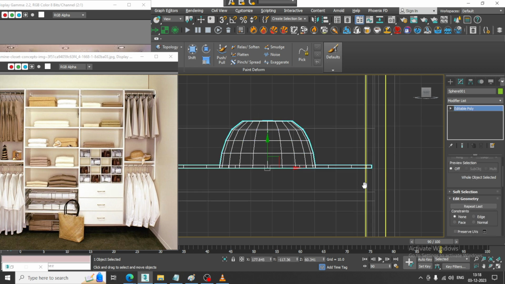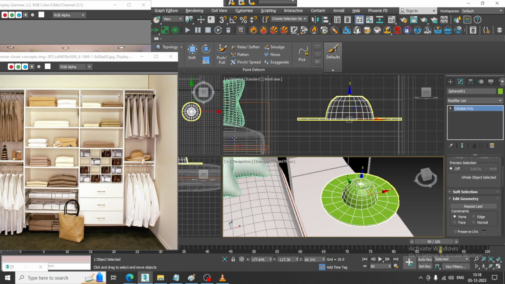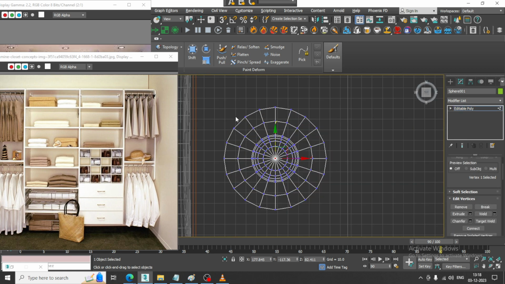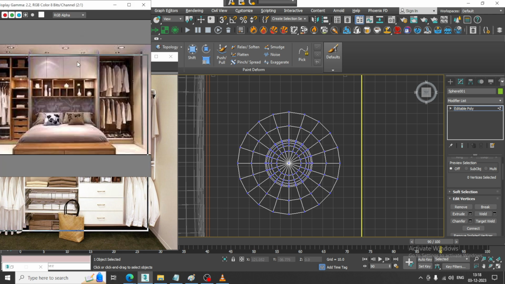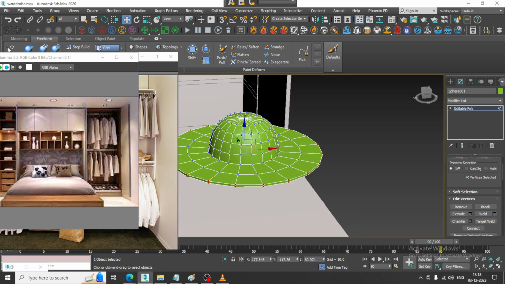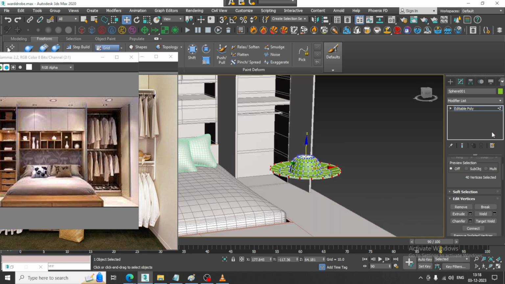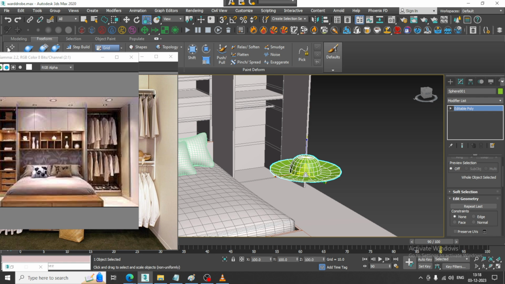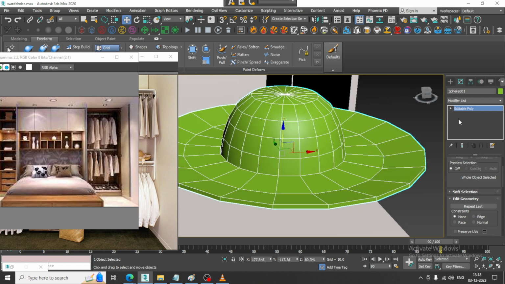All right, once you're done, let's select the vertices. I can take a lasso tool, press Control Shift Control I, and push it up if needed. You can push it up like this. So you can make a stylish hat or something.